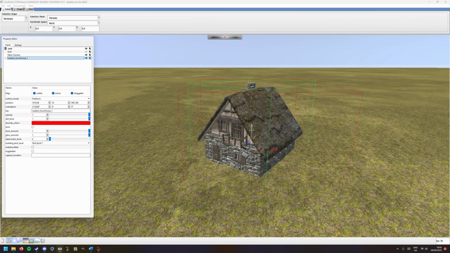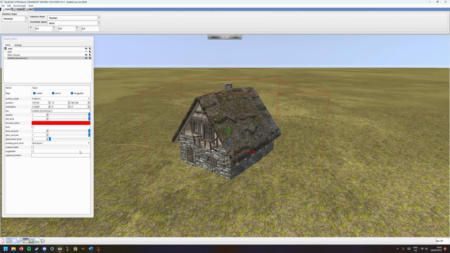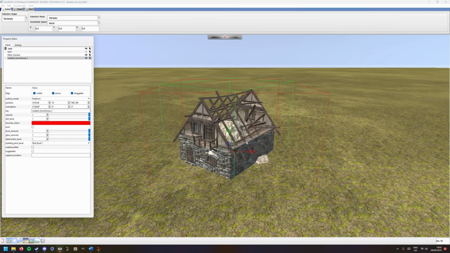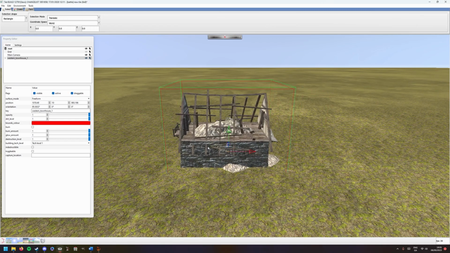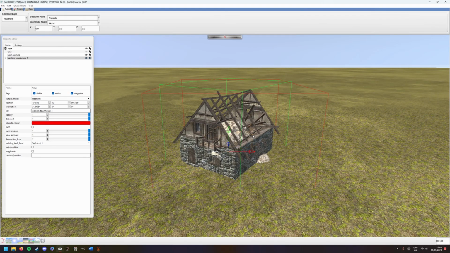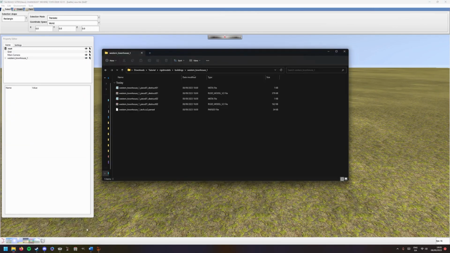We can see that this is Western Townhouse 1, what it looks like by default. But if I increase the struct level here, we can see that there's a different variation of that model that has a destroyed version. And depending on the model, you might find that there are multiple layers or multiple versions of this destruction. And each of those will use, of course, different textures. And that is what we're seeing here in our folder.